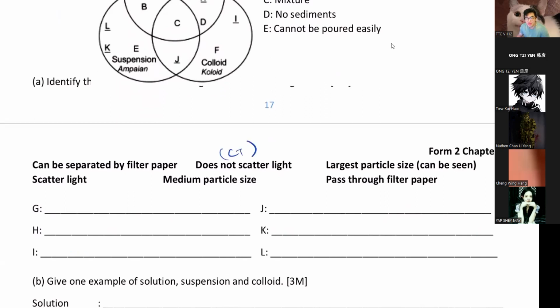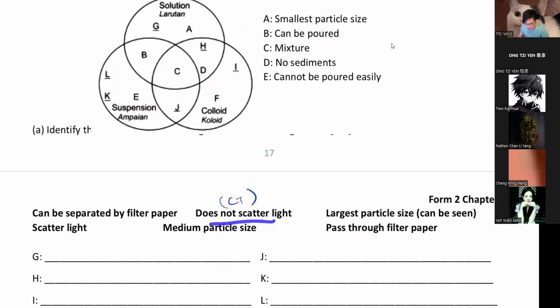You see what I mean? When you shine the torchlight through mayo and sand water, you can't see light going through. But you can shine the torchlight through salt water, isn't it? So I think you got it in reverse there. So G, I think it does not scatter light, because solution, sorry, they will let light pass through.